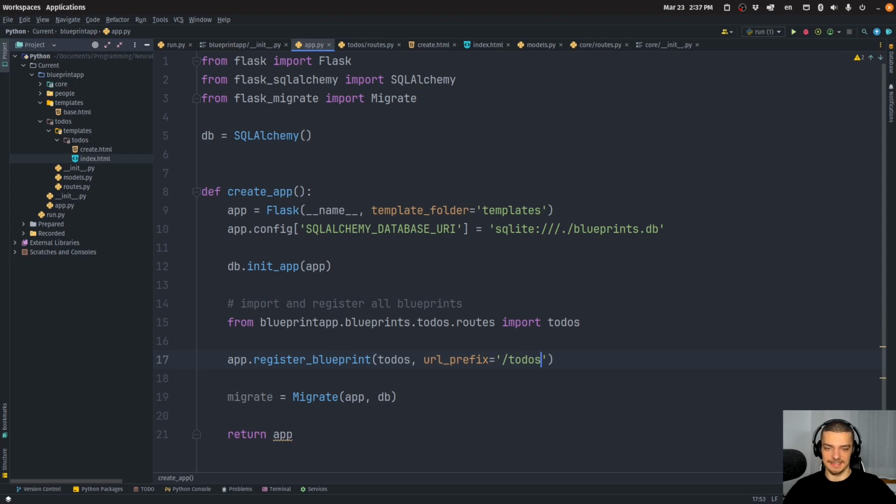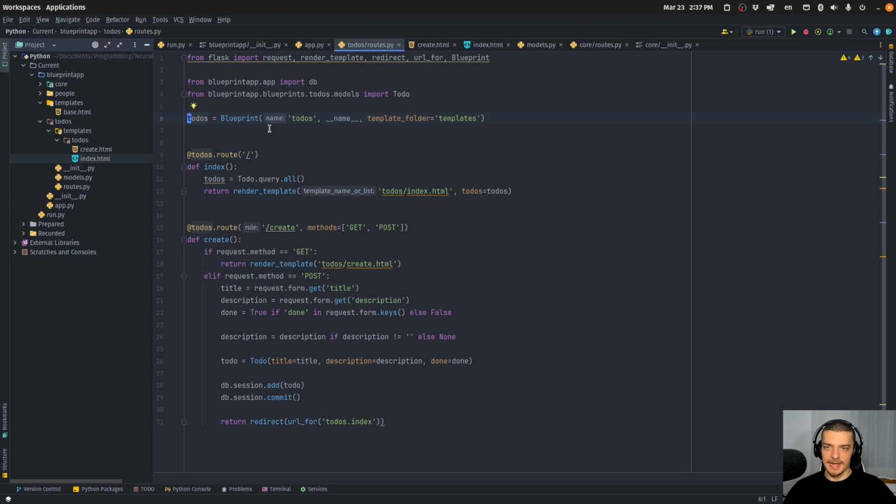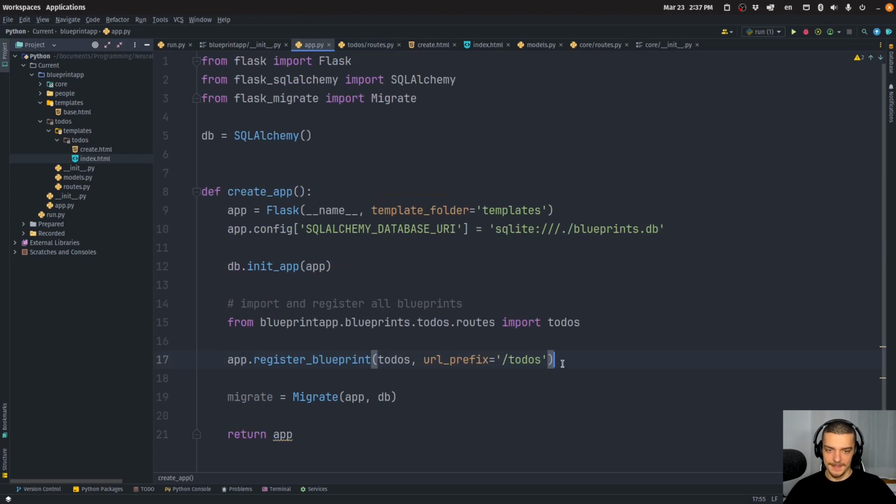What this means is that in order to get to my index here, I don't have to say just slash. I have to say to-dos slash. And to get to create, I cannot just go to URL slash create. I have to go to URL slash to-dos slash create. That is what the prefix is for. Now I'm not going to run the application yet. We're going to finish all the blueprints before we look at this.